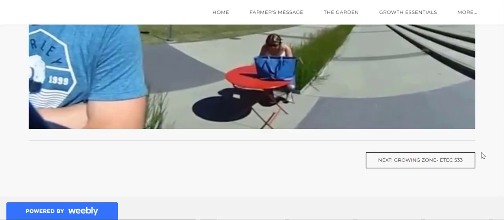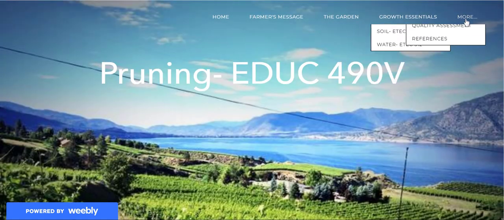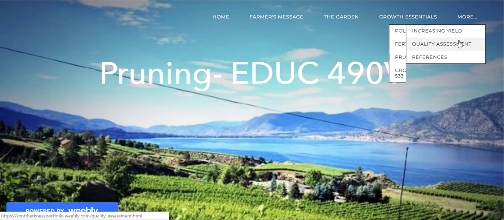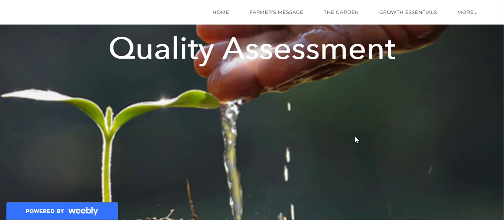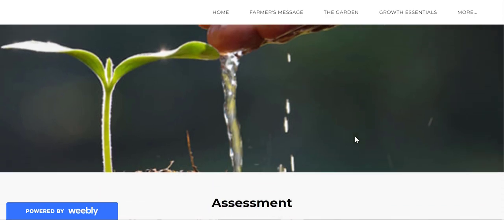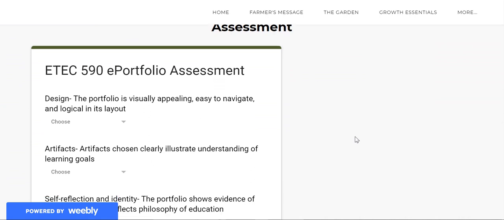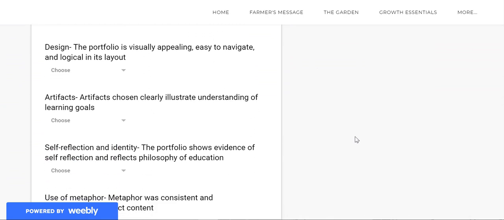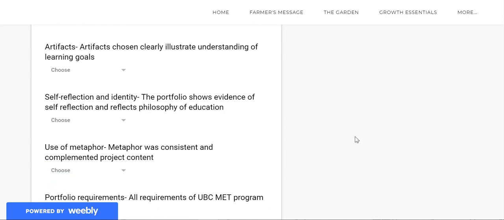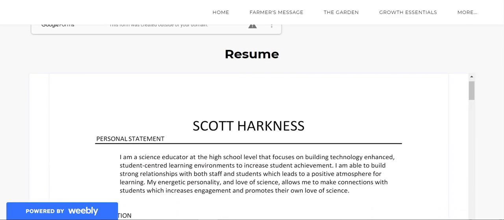And then the final thing I'd like to show you is the quality assessment here. The farmer, when they are harvesting their crop, are going to be looking to make sure that what they are going to be getting out is what they expected, and anything that doesn't quite line up, they're not going to use. So as a result, I have created an assessment of this ePortfolio that outlines what I was hoping to present. So if you have time and you would like to go through, I would appreciate any feedback. And then there's also going to be my resume.